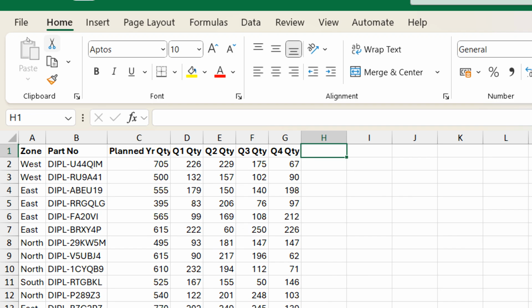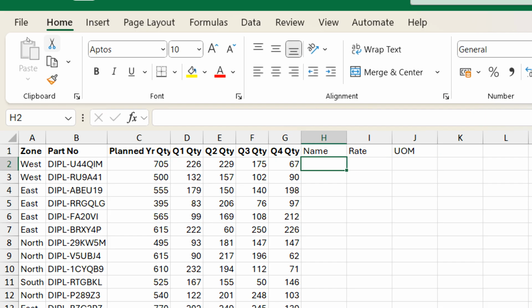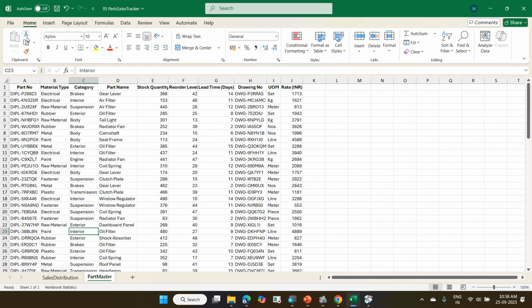Which is available in the next sheet. So you can see the name, rate, and unit of measure. It's available in the next sheet. Tell me, how do we do this? Forget about the Power Query and BI. How do we do it normally? VLOOKUP. So if you are using the older version, we have to go for VLOOKUP.